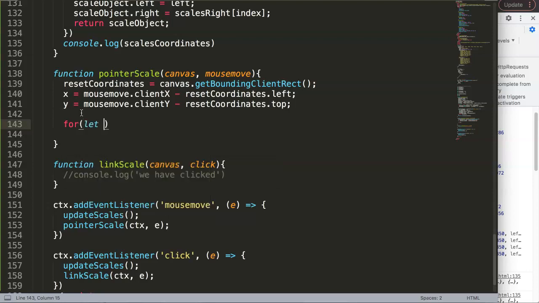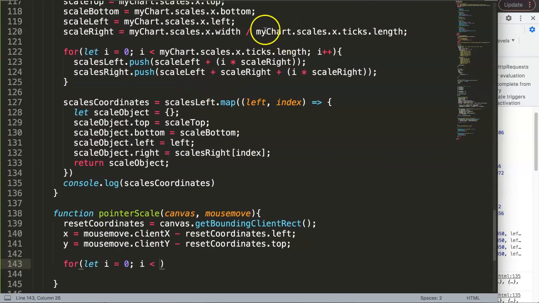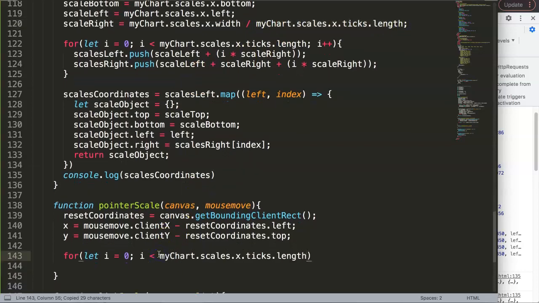We say here, let i equals 0. Alright, and then we say i will loop through this as long as we have the amount of ticks. So how many ticks we have? Well, that's basically this one here, ticks length. It's very similar as what we did before. Then we say i plus plus.